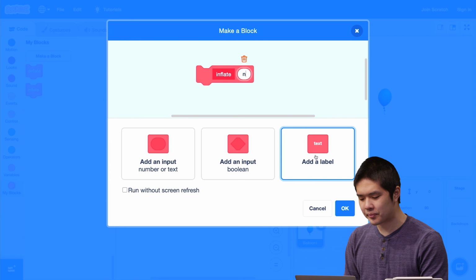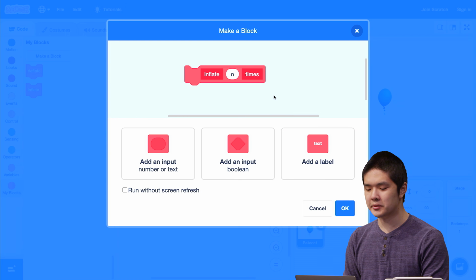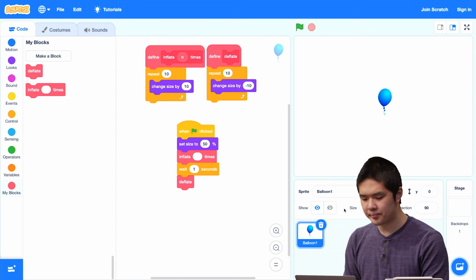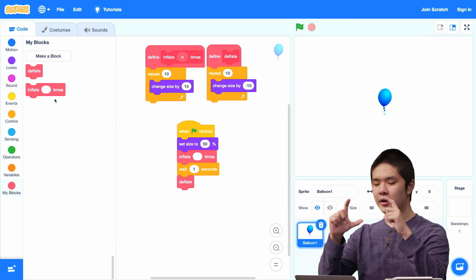And let's add a label. We're going to inflate n times. This is just words that will describe what it is the block is now going to do. And now I'll press OK. And what you'll notice now is that the inflate block is now changed. It's now inflate and then a blank value times.